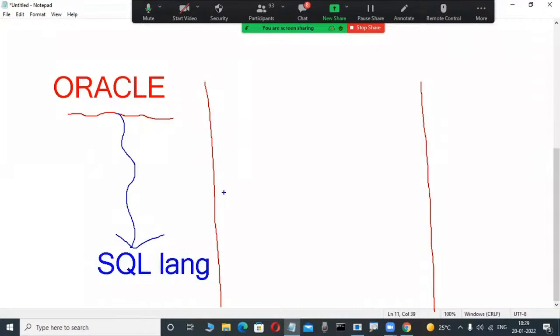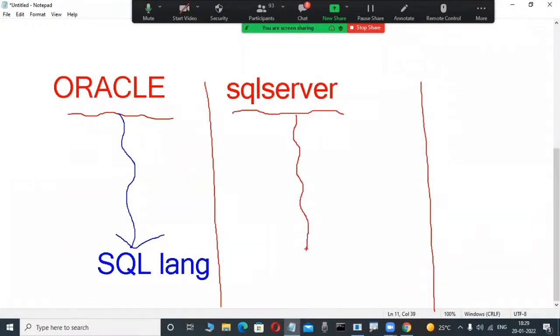Suppose in my company another project is also there, which is also a relational database product, from Microsoft. That is SQL Server. Some employees work on the SQL Server product, which is a database product like Oracle, and to operate it they use one language only. What is that language? SQL is a language.